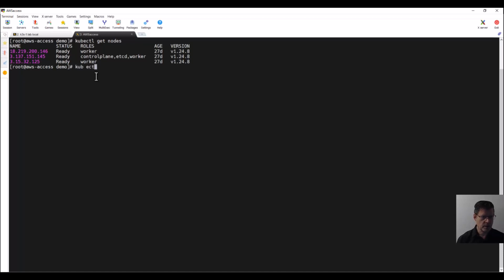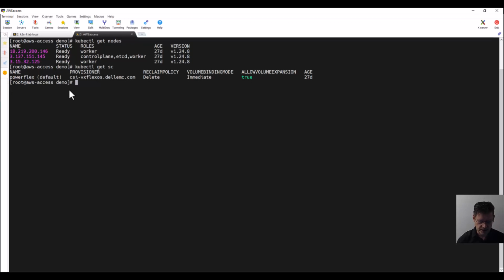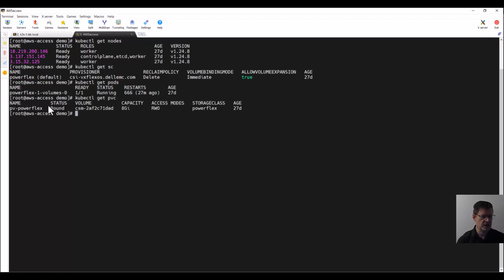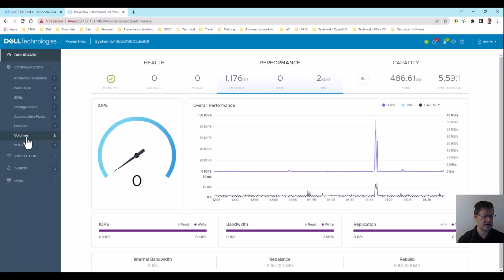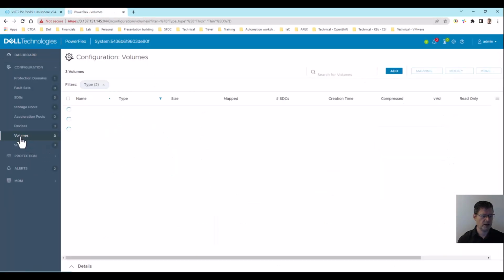If I go here and say kubectl get me the PVC, get me the storage class, you can see that, yes, there's a PowerFlex storage class here. I also have a small workload running in the default namespace. This is just a test pod, and it also has a bound PVC pointing to PowerFlex.